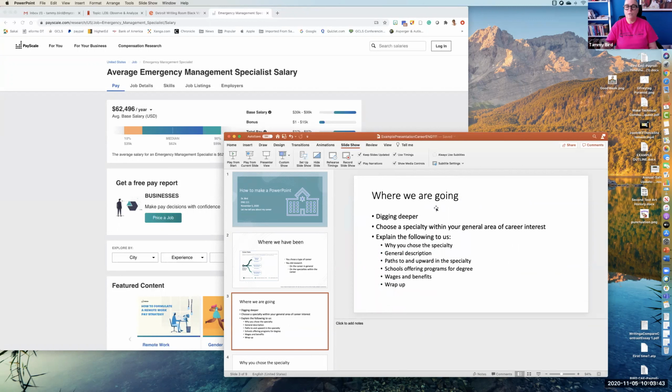Then your next slide, I have where we're going. So now we're digging deeper. Choose a specialty within your general area of career interest. And this is what you're going to explain. So you're going to explain why you chose the specialty, a general description, paths to and upward in the specialty, schools that offer programs for a degree, wages and benefits you can expect to gain from the beginning entry level, and then upwards to the tall end. Okay.